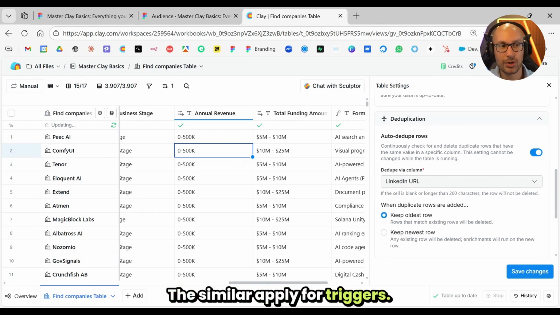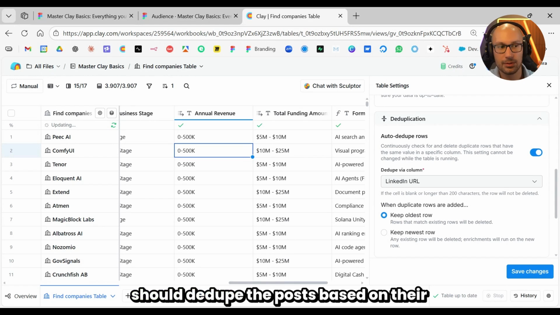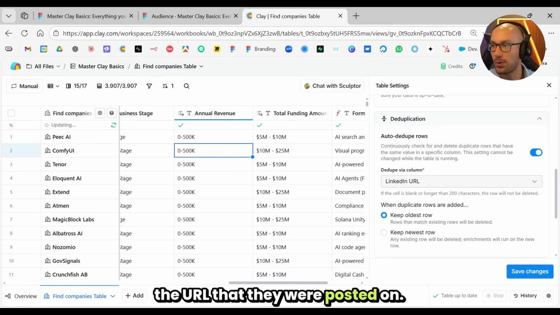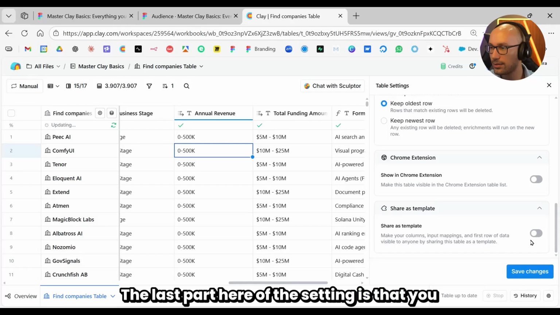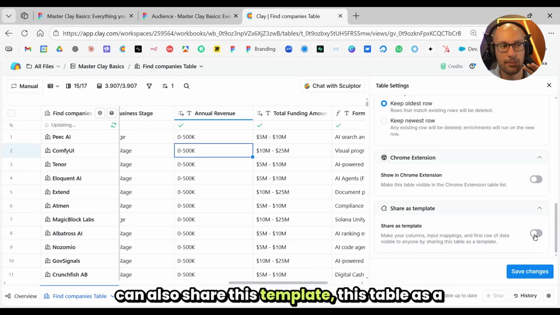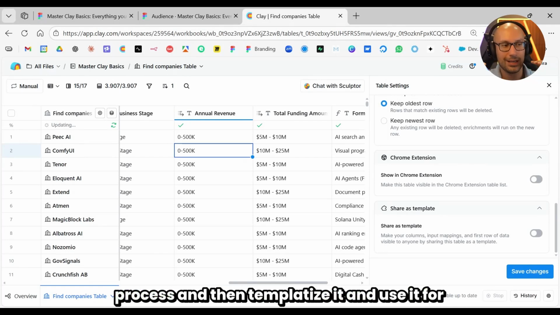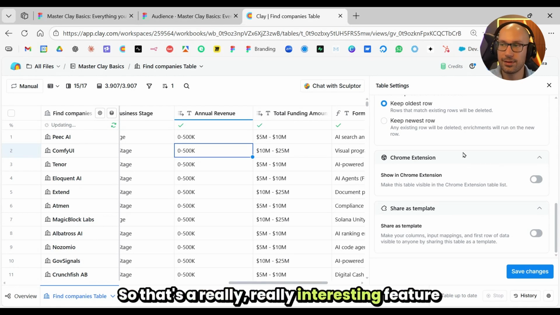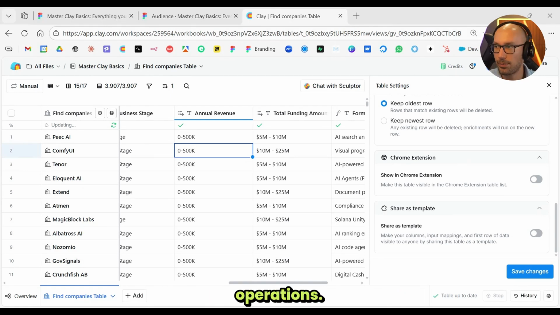The same applies for triggers. Let's say you're capturing job posts. Then you should dedupe the post based on the URL that they were posted on. All right, so that's another important part. The last part here of the setting is that you can also share this table as a template. So that means that you can create like a full process and then templatize it and use it for any other purpose in the future. So that's a really, really interesting feature that will help you to outgrow and scale your operations.